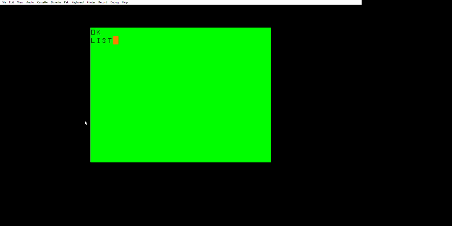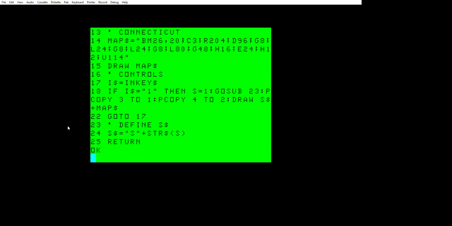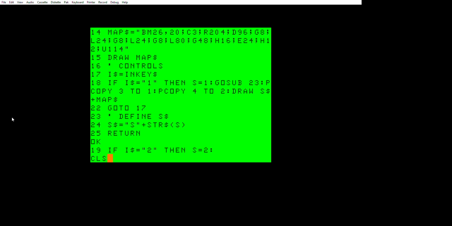It's going to put our space in there. So now we have three spaces. 19. If I$ equals 2, then S equals 2. And in all reality, instead of writing the same thing over and over, I should have another subroutine here. We should go sub 23, and then we should go sub to the rest of this, so I don't have to keep typing it over, and I think that's what I'm going to do.